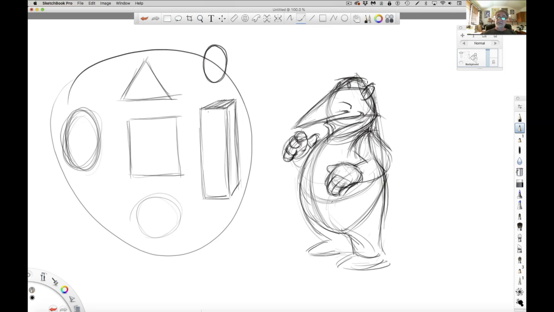So now we got something a little bit more, and I'm going to have his eyebrow for this particular character. I'll have his eyebrows come up like that, and maybe some little irises on the inside for this particular model.